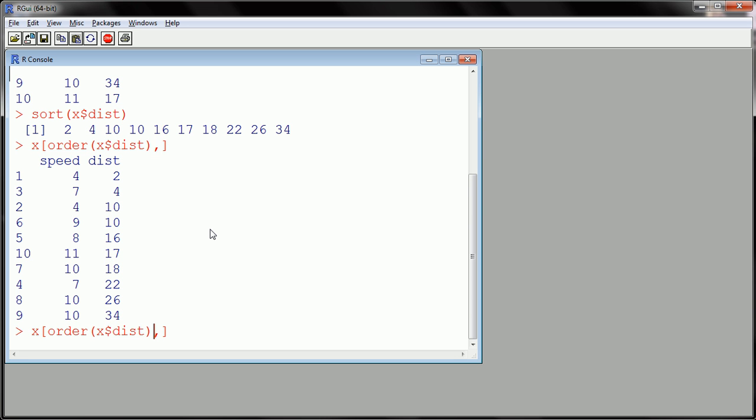And so having a good handle on the sort, order, and rank functions helps you pretty much do any kind of sorting that you might desire.